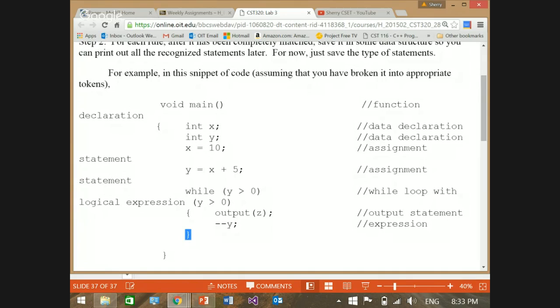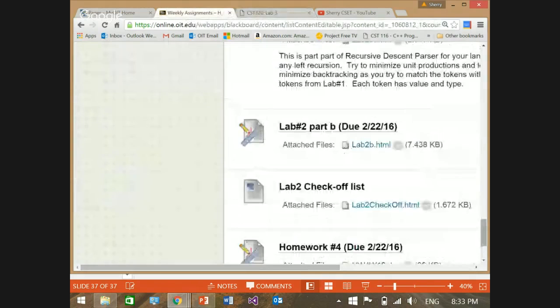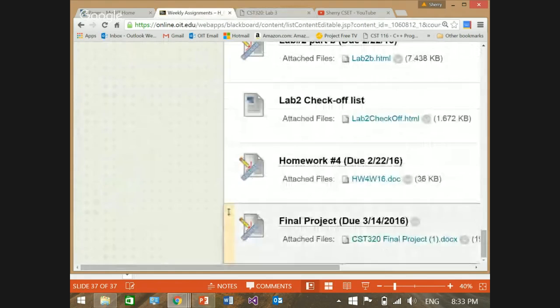Okay, so that's lab 2. Just add a few things to part 1, part 2. Of course, if you're still working on part 1, you've got to get that grammar working, otherwise you're not going to have part 2. And your homework. Oh, got big homework. Well, homework I think is pretty straightforward, but the project.